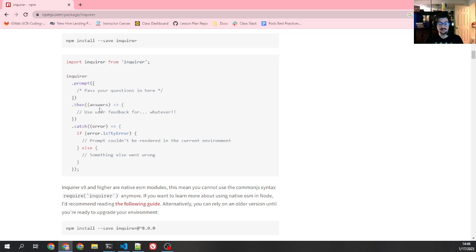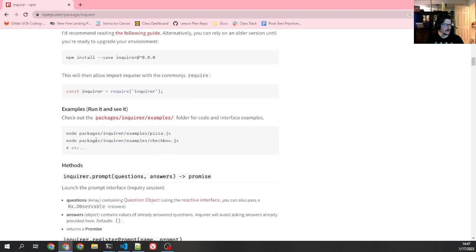Inquirer.js. So, not the hardest thing to use. Inquirer exports a prompt method, and when you call the prompt, you pass a number of different questions into it. And it will ask those questions of the user one after another. And when the user has given all of the responses, the promise will be resolved. So you can see they're using then here. You can also use async await just as well. And the catch, I haven't seen many instances where there's actually issues with this, but if you need to handle errors, it's in there.